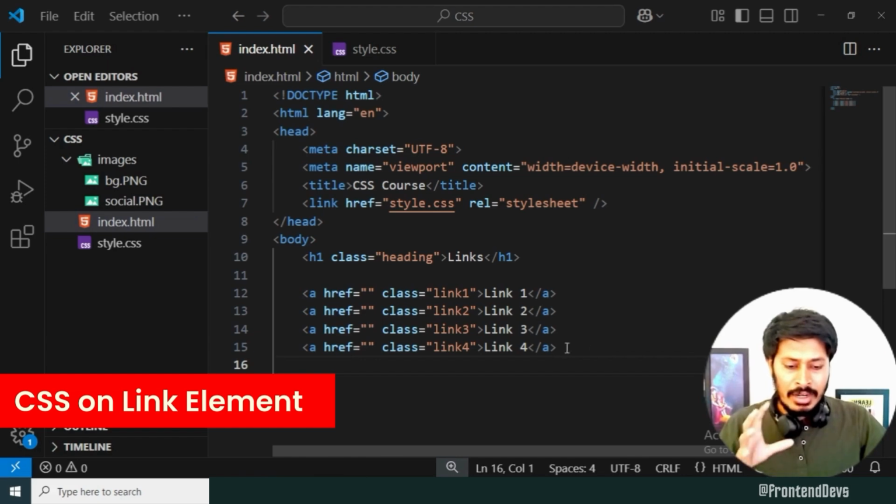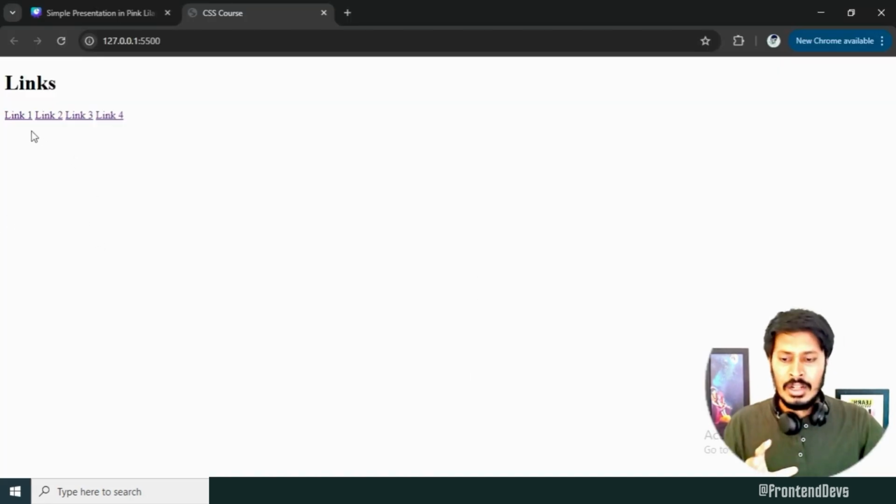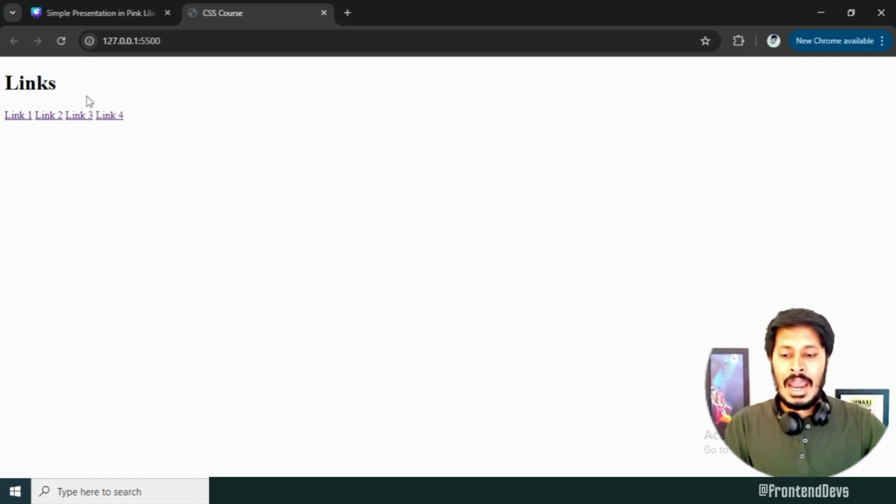Here I have created a simple HTML, and I am going with 4 different anchor tags. I have added classes to them, and I just have some content. When I save the changes and go to the browser, you will see link 1, link 2, 3 and 4 are available here. The anchor tag is an inline element, so we will see all of them on a single line. And now let me show you how we can add different styling to it.